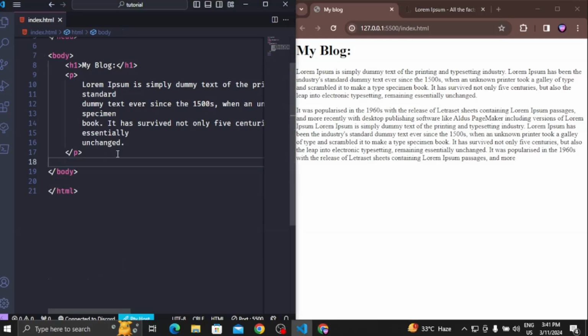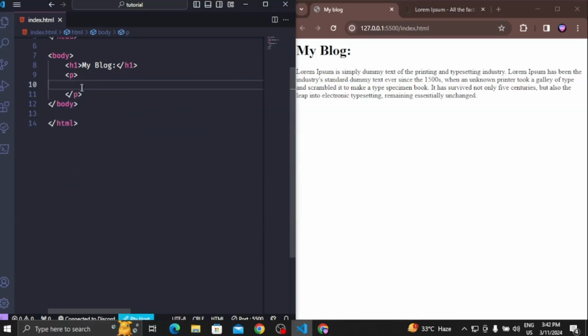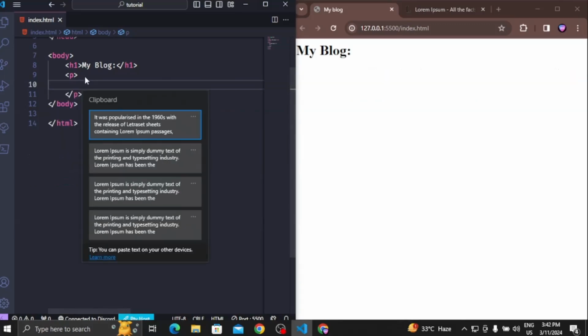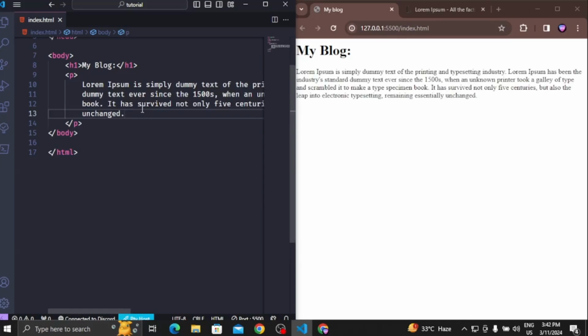So let's create a simple about me. I don't have anything to say in this, so I will just use this lorem ipsum text here. But in your case, you can write your about me, like your name and what you're doing, what you're studying, or your qualifications, or anything else.